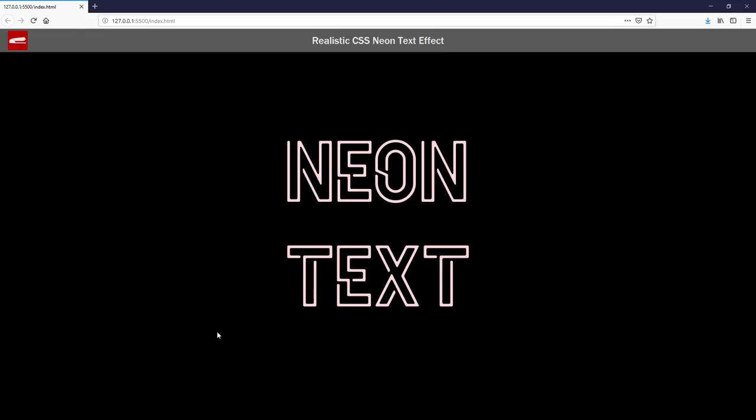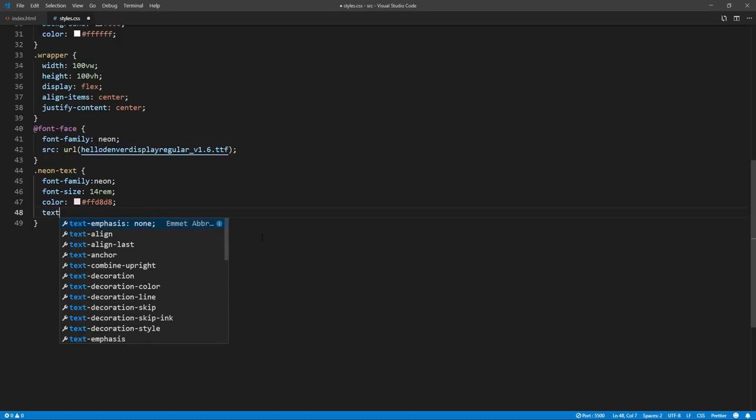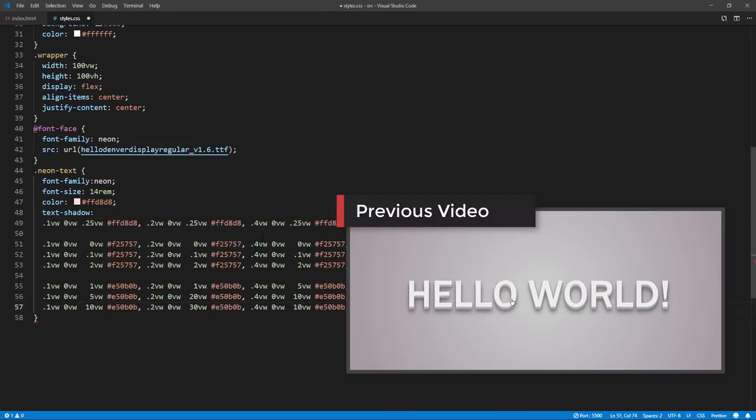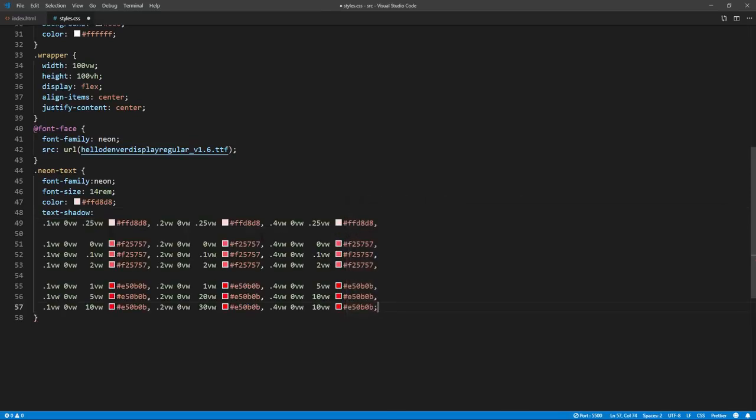Now we are going to create a glowing effect using text shadow. This is the same technique as previous video to create a 3D text effect. To save the time, I will just copy and paste it here instead of typing. Basically, these are multiple layers of shadow with different blur radius and color intensity.